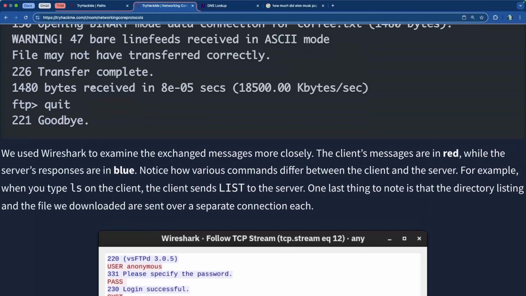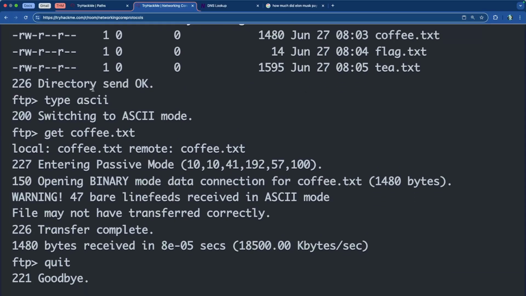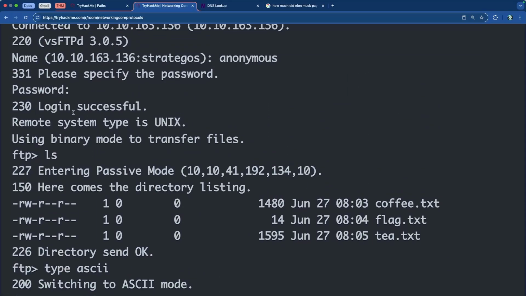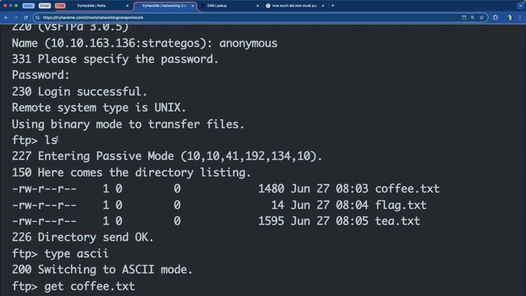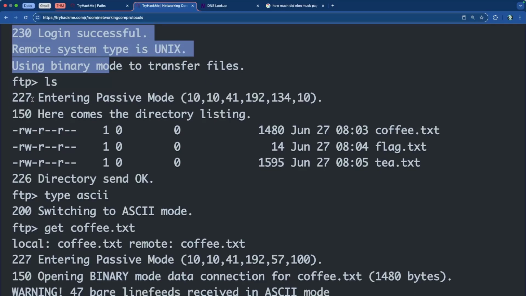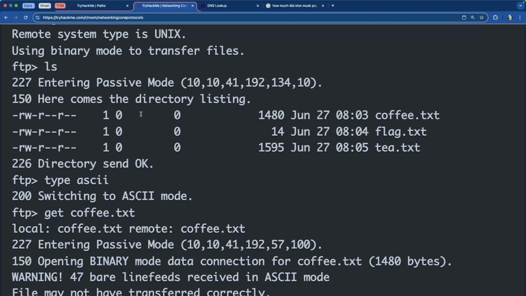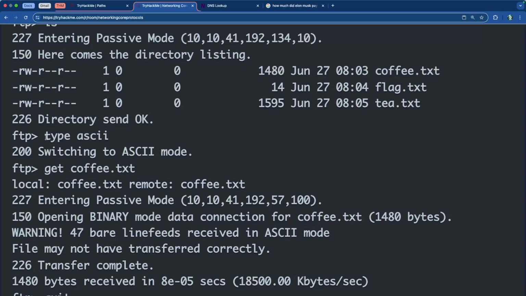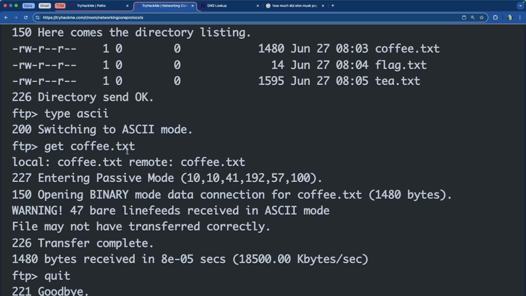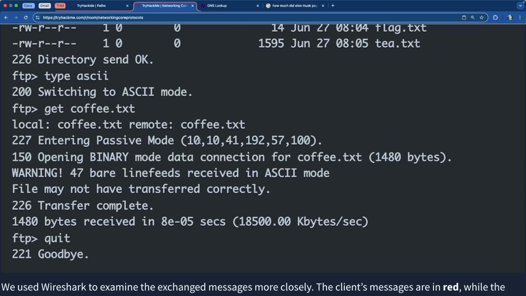But what seems to be the case is that, if we can try to track this down over here, so we did password, login successful, remote system type is Unix, using binary mode to transfer files. The very next command was ls. So there was no PASV to enter passive mode. And then it automatically just entered passive mode. And then here comes the directory listing. And then directory send was okay. And then we did type ASCII, and then it switched to ASCII mode. And then we did the get coffee, and then that happened, and then it entered passive mode by itself again. So it seemed like it happened as an automatic send to the system.